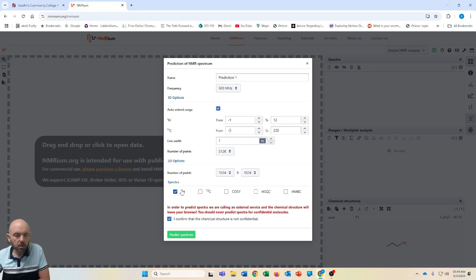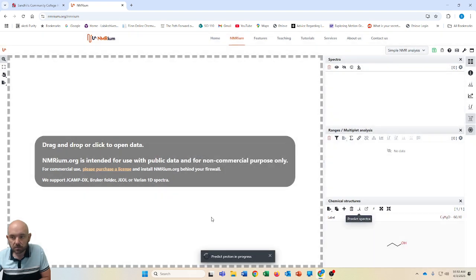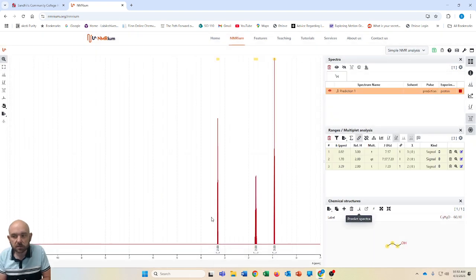We are only going to work with the 1H NMRs. We're not going to do C13 NMR or any of the other analysis that the NMRium offers, because we haven't covered those in our teachings as of yet. And you will need to confirm that you are sending this information out to different servers for analysis. So we're not doing anything classified or proprietary, so that's not really a concern for us. Then you can click the green Predict Spectrum, and you will see the results.